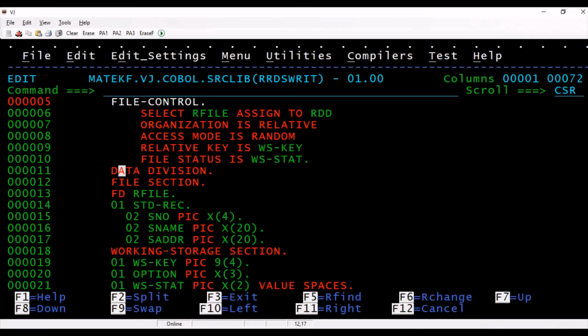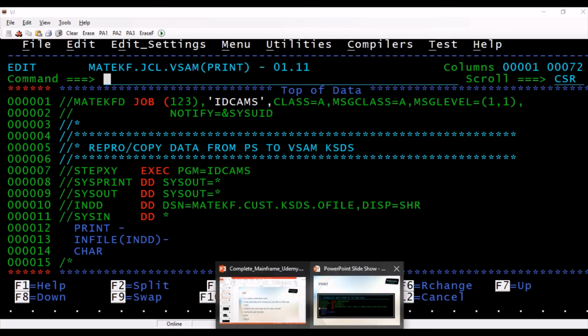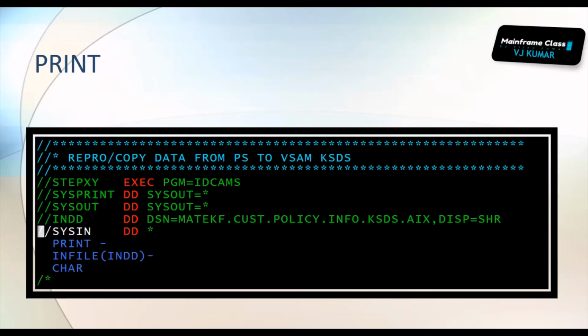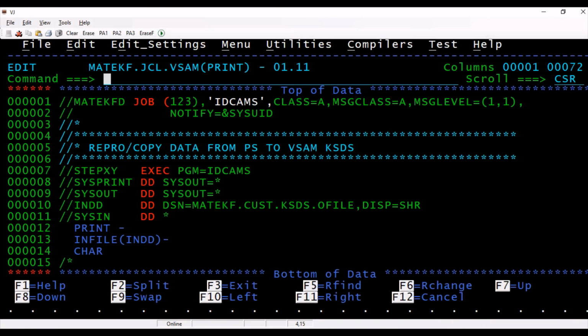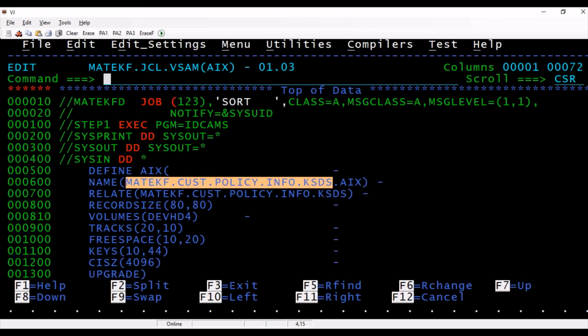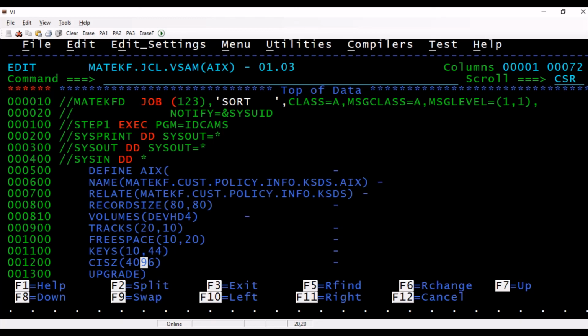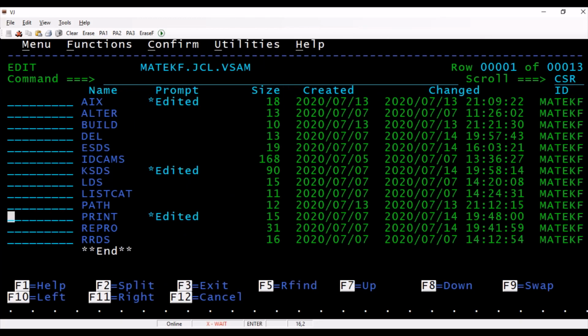Let me connect to the mainframe and show you how the data looks. What we had here, MADF policy.info.ki, let's take that AIX. These are the steps I have followed. While building the AIX, I want to show you the two key factors. One is the name of the AIX and what you are relating it to. You are relating to policy, giving all the rest of the properties in the AIX, and then you build a path to that.